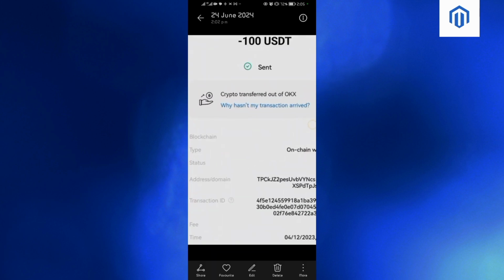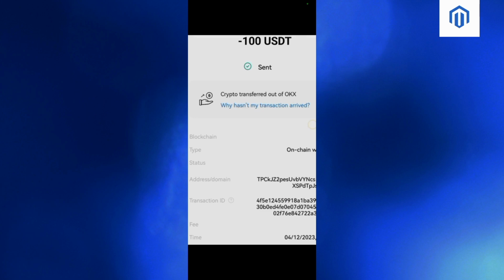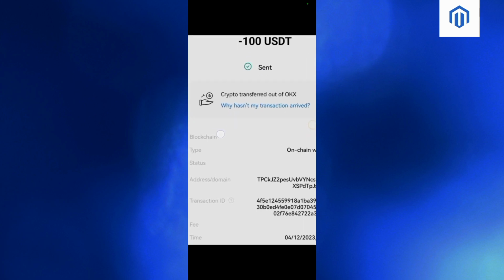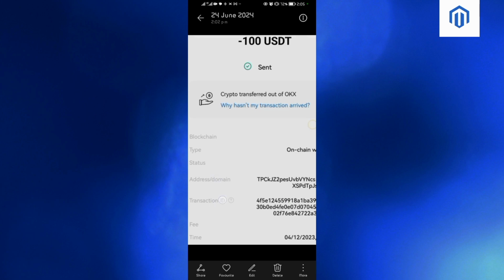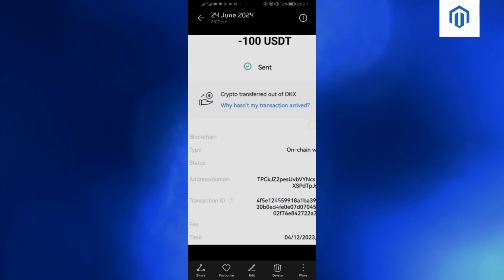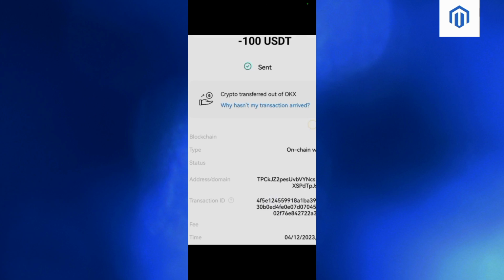For example, you've sent 100 USDT to another crypto exchange or to another wallet. This is the amount you've sent, and this is a sign which shows that you've sent it. And then this is the blockchain over here, and this is the domain name, okay? And the transaction ID is over here, okay? This one begins with 4FE, okay? And that's how you see the transaction ID of your OKX transaction.